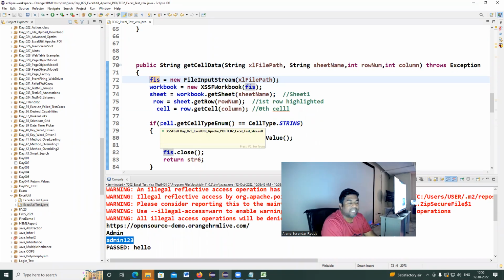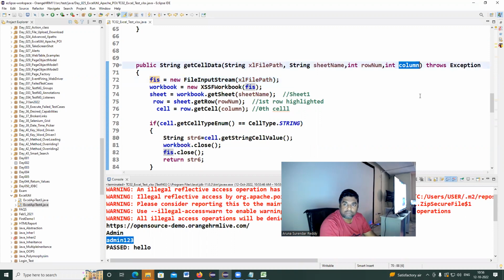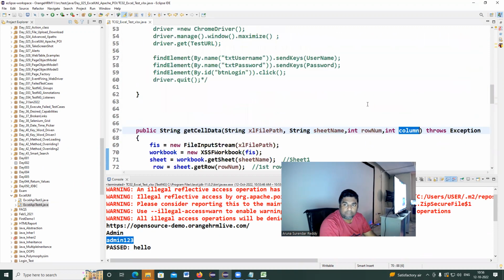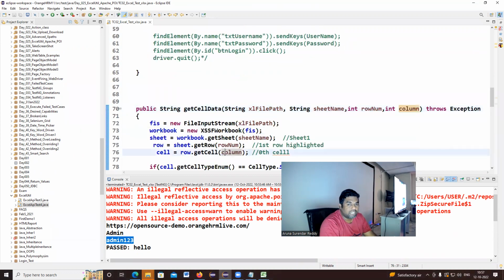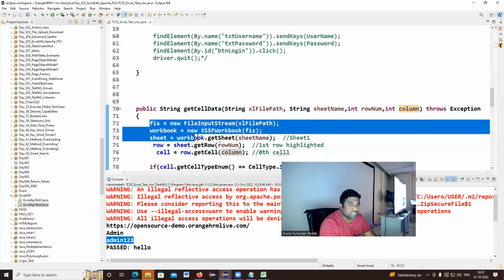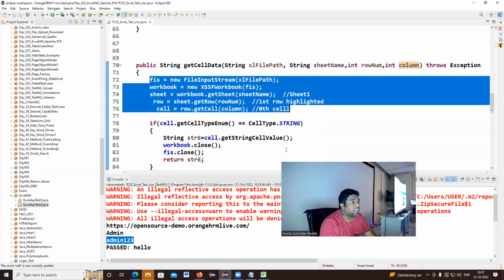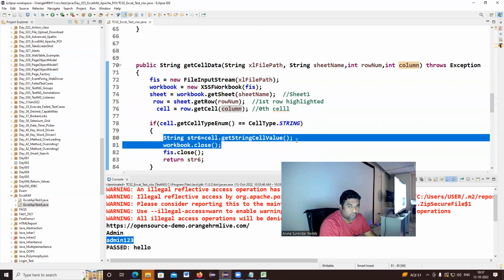And after that, XSSFCell cell = row.getCell(column number). So that particular cell will be highlighted, whatever column number. Is it 1,0 or 1,1 or 1,2? Whichever cell you want to highlight will be connected. So these are the 5 lines you need to explain. And the most important line is this one.